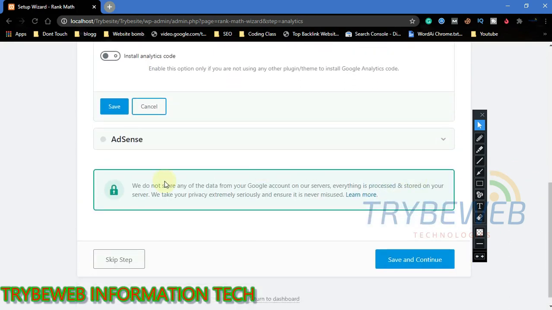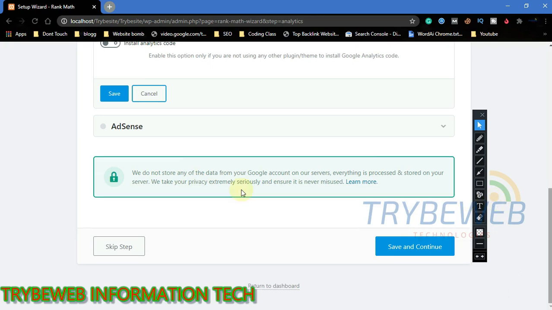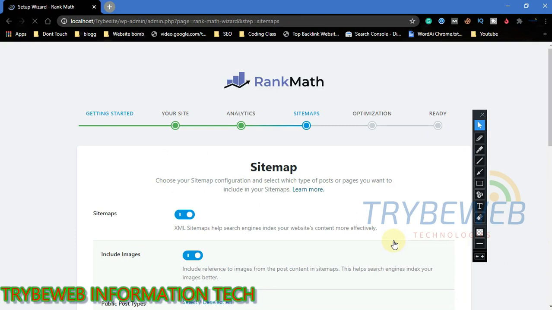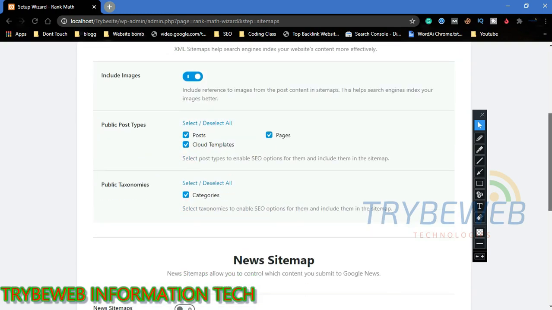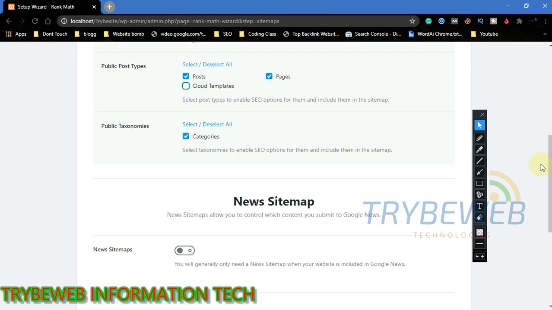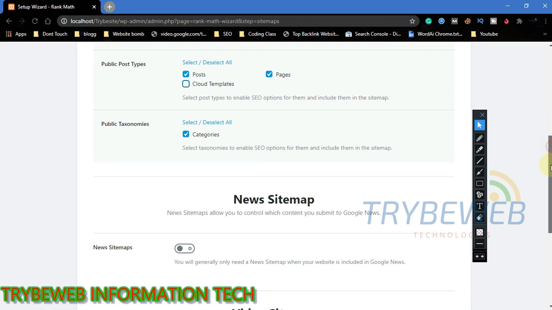I'll pause the video and allow it to save. Okay, now it has finished saving, and then you can also add your AdSense if you have it, but I don't have an AdSense because this is not an actual website. Click on next, and the next part is your sitemap. Make sure your sitemap is turned on, then scroll down to public post types. Make sure you remove cloud templates. Yes, remove cloud templates, so only your public posts and your pages will be crawled.